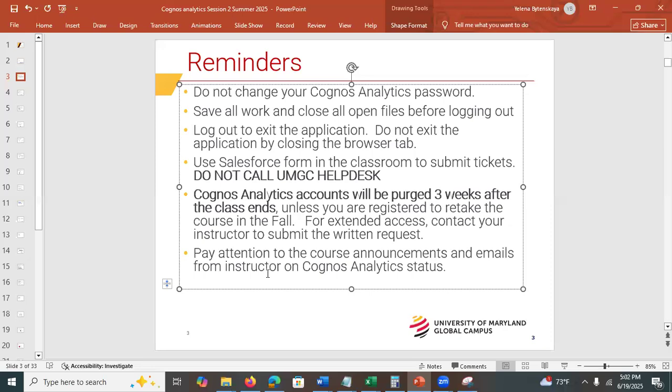And please, please pay attention to course announcements and email from your instructors about the Cognos Analytics status, because we had a situation when we had to block everybody's accounts because we needed nobody else in the system to fix what was going on. But people kept on not listening, and they kept on attempting to log in when we asked not to. So we had to take a different approach. Okay, so just please pay attention to announcements.